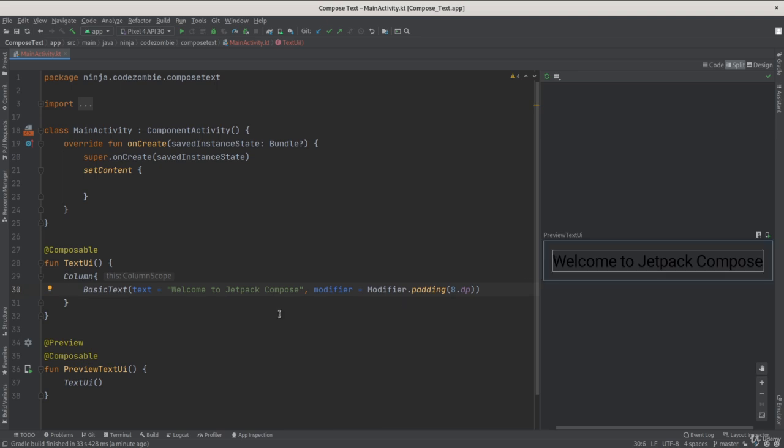But what if we want to make this composable reusable by passing a text to it and then asking it to display it for us? For that purpose, we can add a parameter to our composable like text, and its type is a string, and then ask basic text to display that parameter for us.